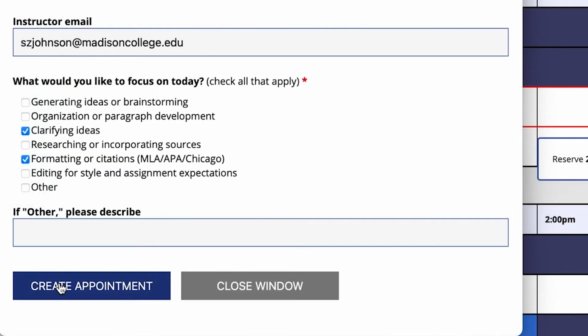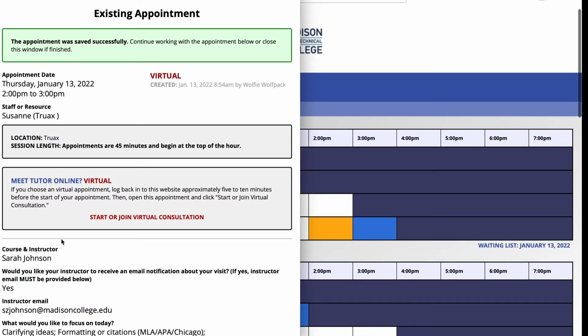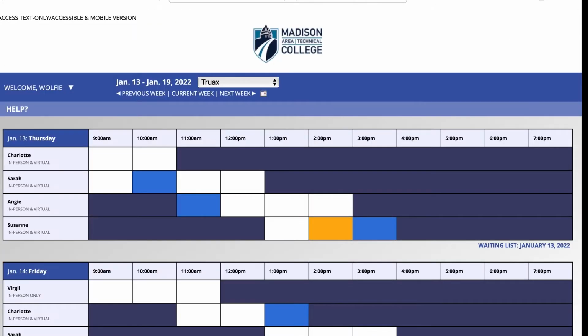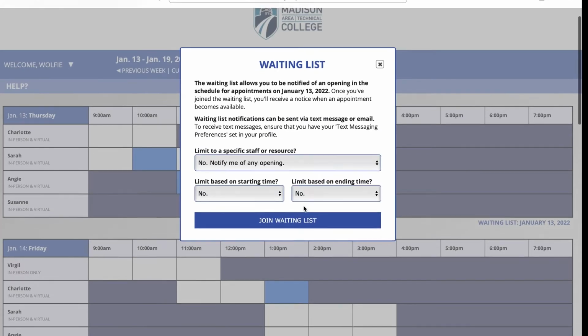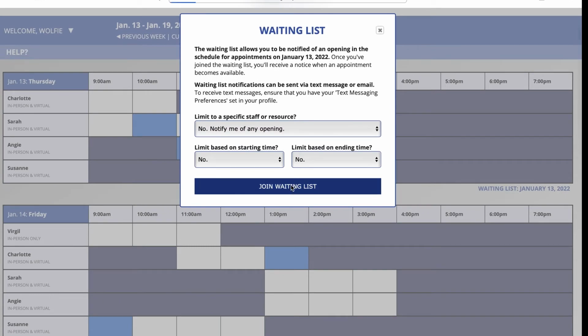When you have completely filled out the new appointment form, click Create Appointment. You will know your appointment has been scheduled successfully because the time block will turn gold. If there's not an appointment at a time that works for you, you can add your name to the wait list and you will receive a notification through text or email if something becomes available.